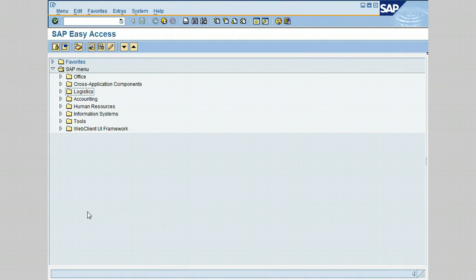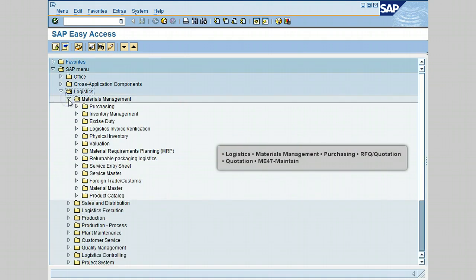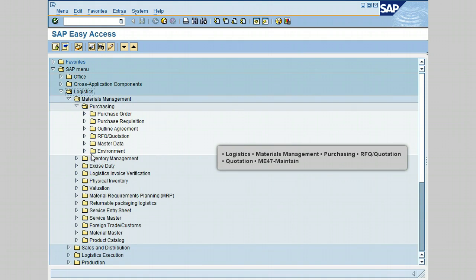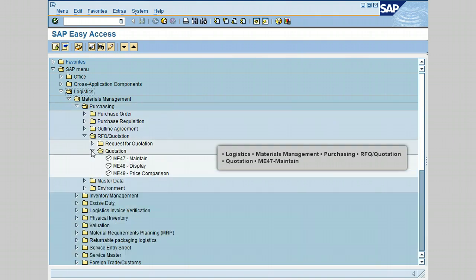The quotation can be entered into the system by using transaction ME47, and it can be located by navigating the following sub menu path. So let's go first to Logistics, go to Materials Management, go to Purchasing, click on RFQ/Quotation, then click on Quotation, transaction ME47 Maintain. Let's go ahead and double click on this transaction.